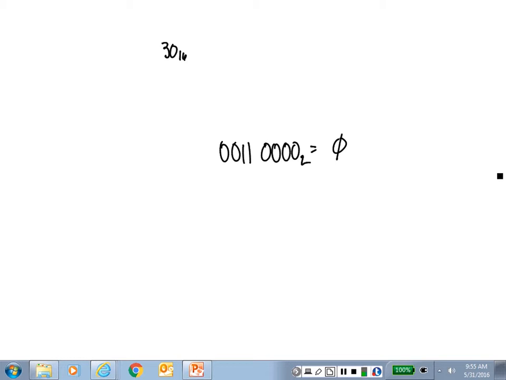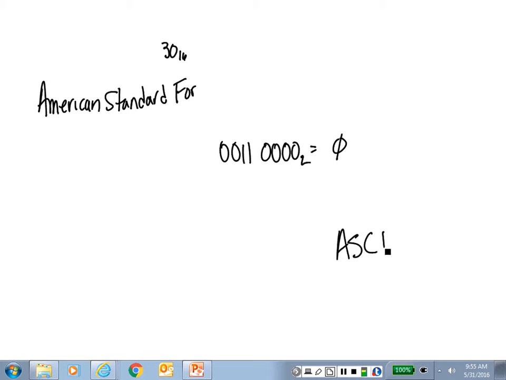But we got to deal with other things besides numbers. No, this is ASCII. People say ASCII 2, but there's no such thing as ASCII 2. So ASCII stands for American Standard Code for Information Interchange. And a lot of people jump on that and say that's a 2, but it's not.